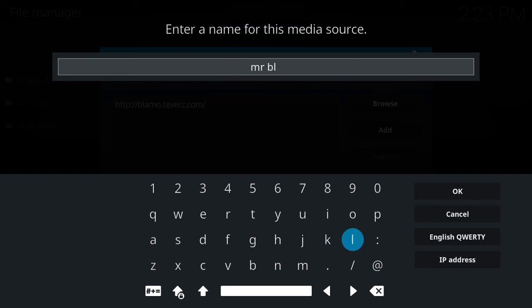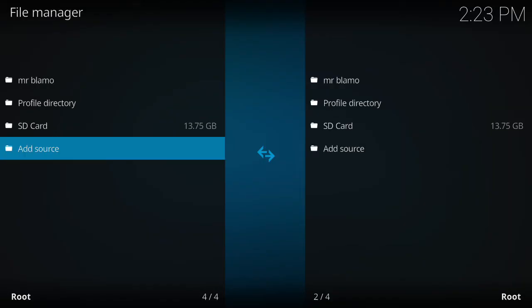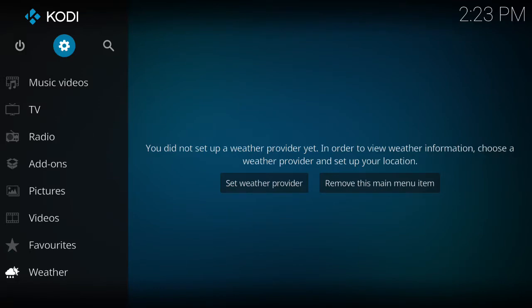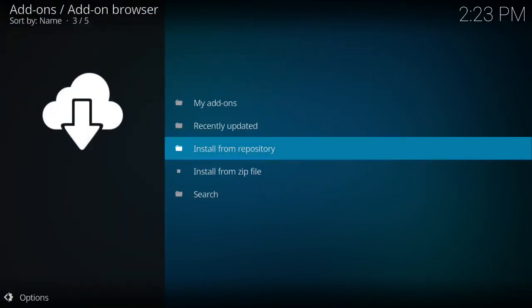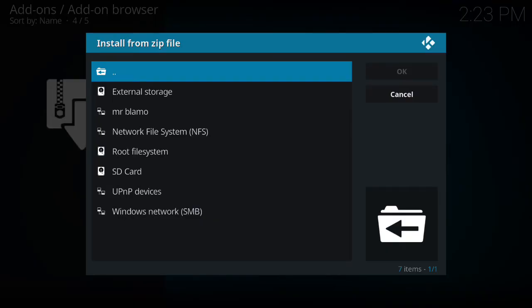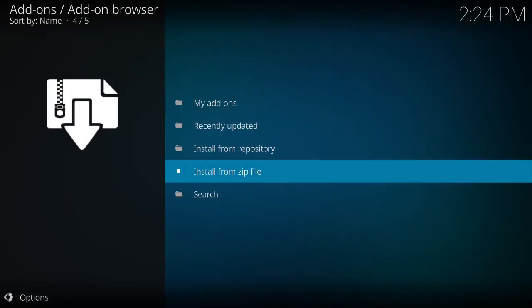Here at the media source name at the bottom, I'm going to put in Mr. Blamo. I'm gonna say okay. Then we're gonna go back into our main menu. We're gonna go into add-ons, click on the carton at the top left, say install from zip file, open up Mr. Blamo, repository.blamo, and we're going to give this a couple of seconds to load and appear on our screen.